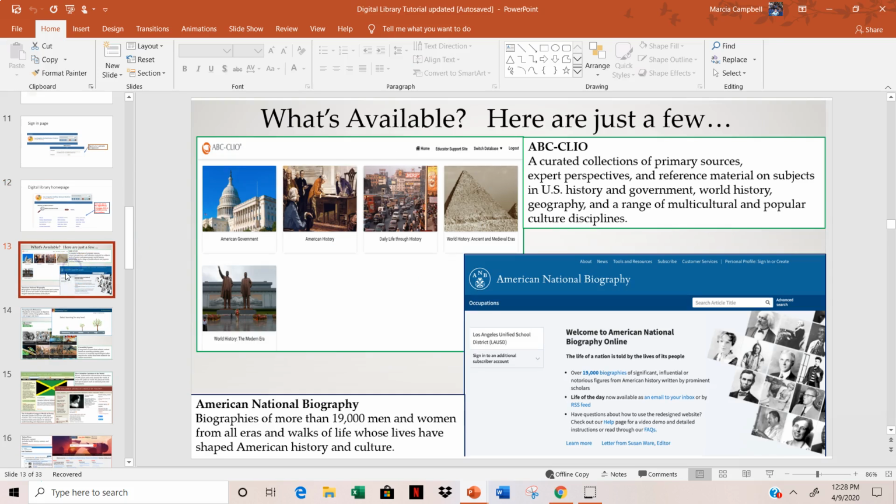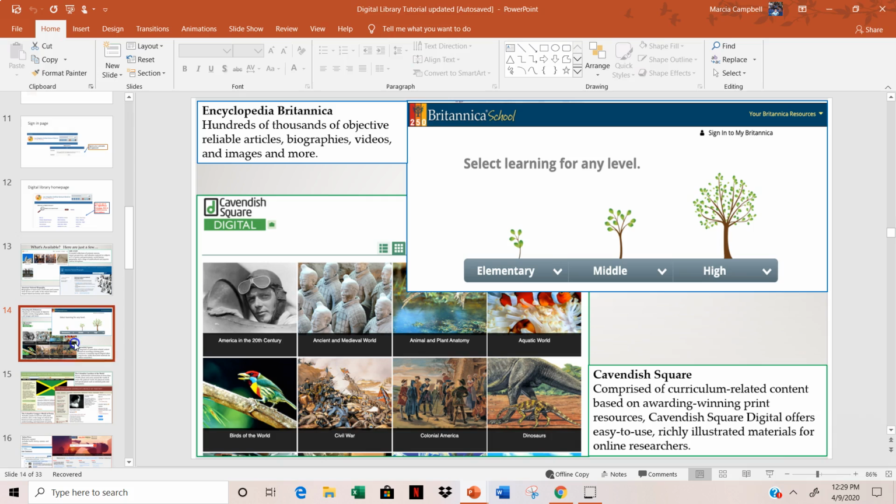Let's look at some of those databases. One of them is ABC-CLIO, which is a collection of primary sources, expert perspectives, and reference materials on subjects in U.S. history and government, world history, geography, and several multicultural and popular culture disciplines. Another database is the American National Biography, which gives you access to over 19,000 men and women.